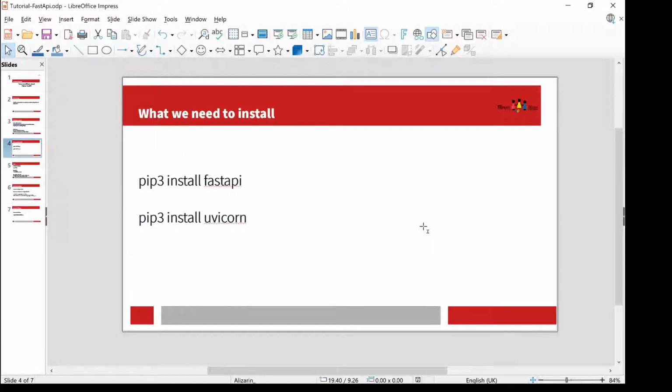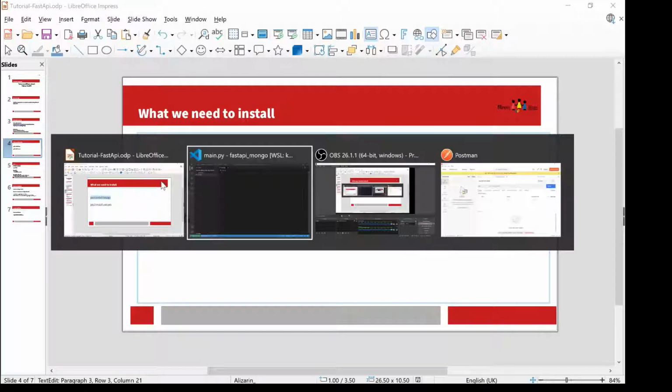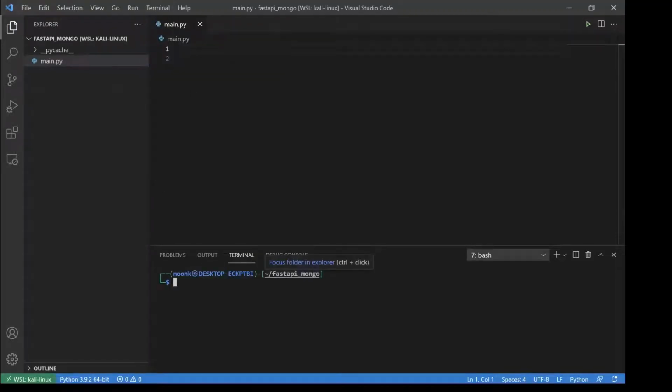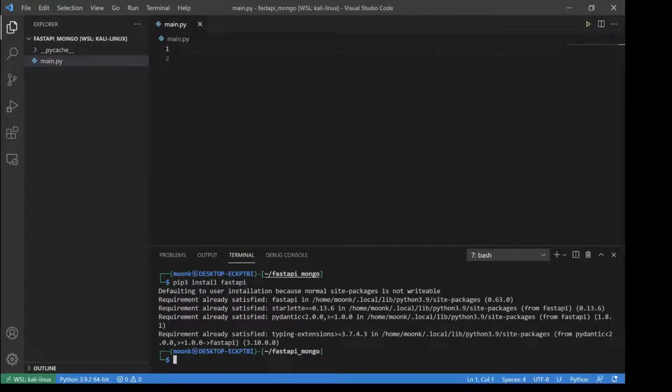What do we need to install to use FastAPI? We need FastAPI and uvicorn. Let's try to install these two first. In Visual Studio Code, open a new terminal and paste these commands. Now, as it is already installed, it's saying requirement already satisfied.